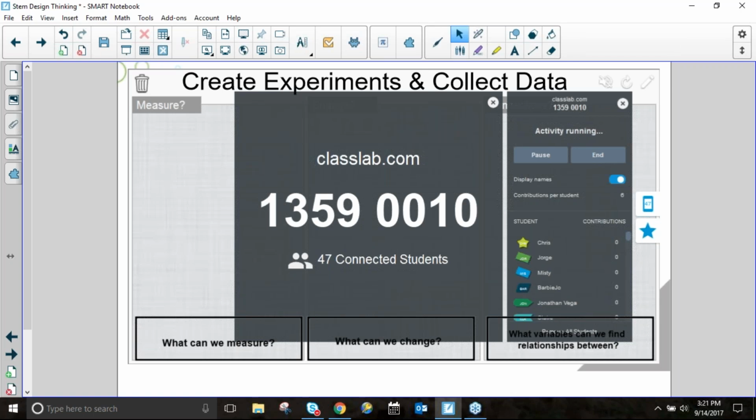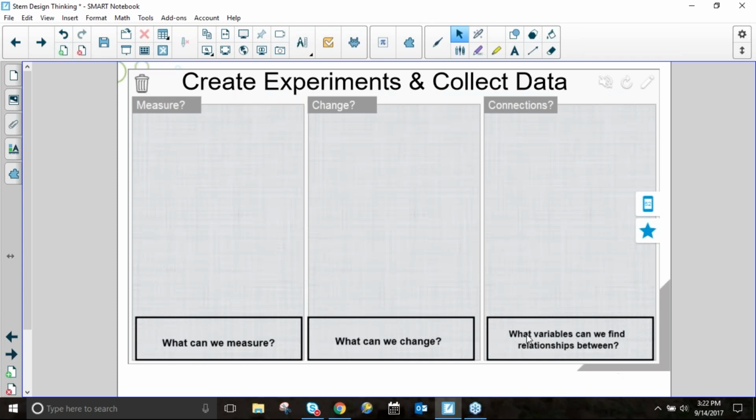And maybe in order to measure this, they actually need to create some experiments. You're welcome to chime in with some ideas in connection to the light challenge and engineering brightness. What things can we change if they're using flashlights? But access to batteries is a challenge, or candles. And then I think this question right down here is a really powerful one. What variables can we find relationships between?